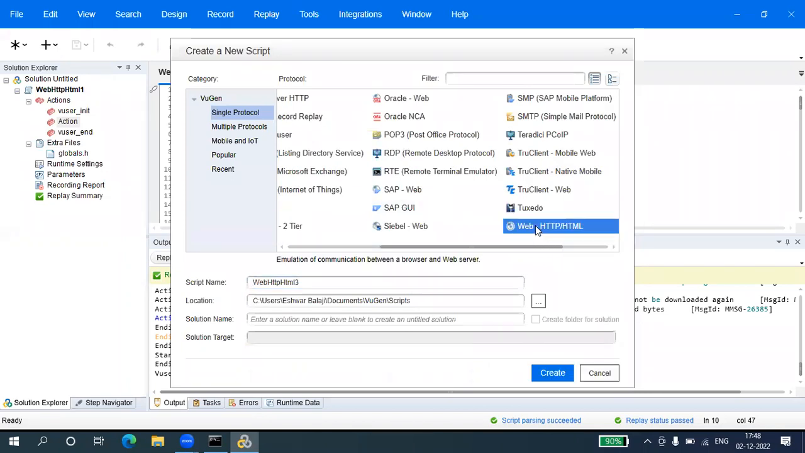So what is the protocol? It is nothing but the communication between the client and server, the same as with the browser. To record the script, some communication is needed from the tool to the browser and from the client to the server. So that is the protocol.